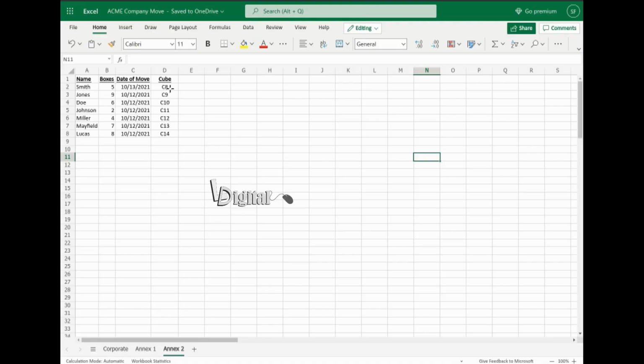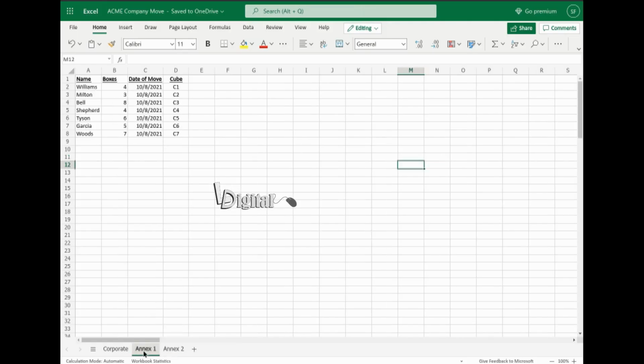Once you are completed, the next thing we are going to do is finish the data entry on our spreadsheet. When you are done, your Annex 2 spreadsheet should look the same as this one here. As you see, we have names, number of boxes, the date of our move, and our cube numbers located in here. Go ahead and enter in the data as you see here.